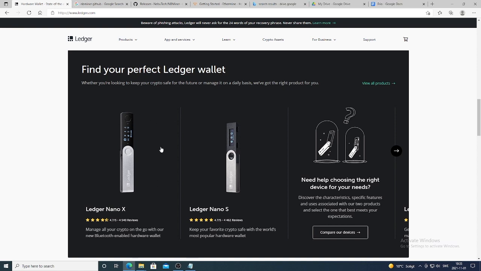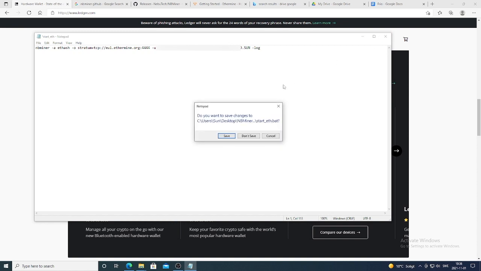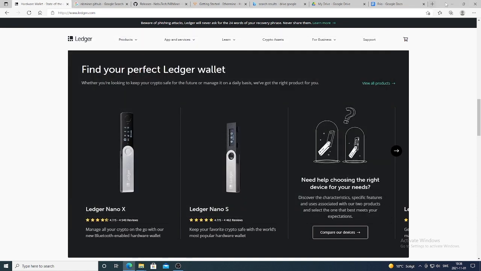Okay, so I got my Ethereum wallet address from my Ledger Nano X. I'm gonna go back to the bat file. We're gonna paste it right here. So delete this address and paste your own. After that, we're just gonna change the name to your rig name. I'm gonna delete default, and this one is called Sun. So everything is set up. We can click on X and we can click on save.